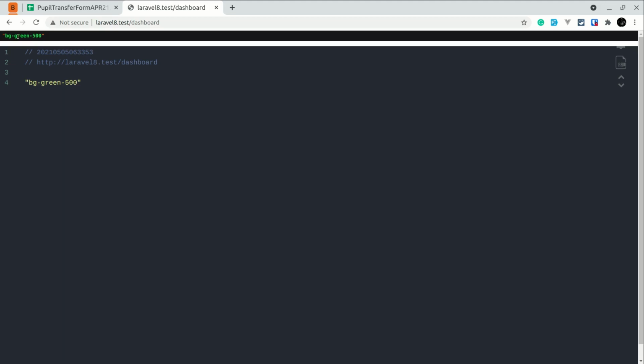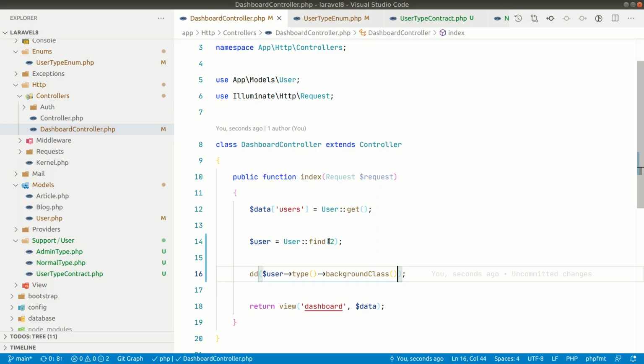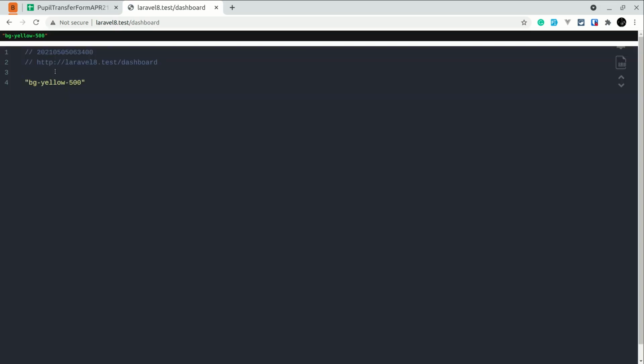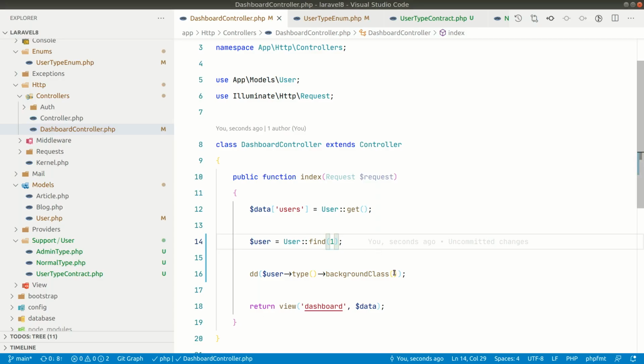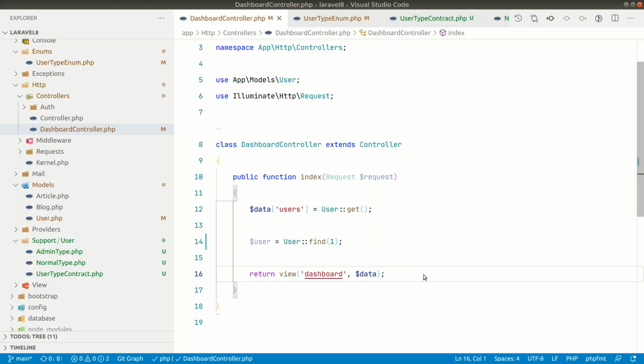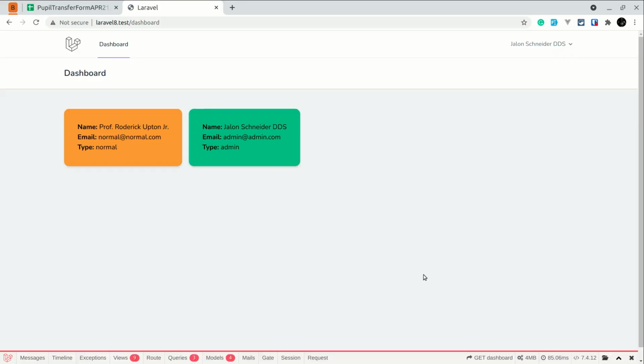You can see here it is giving us the BG green. If we just do for the first one, it will give us the BG yellow. Now if I remove this DD and refresh the page, you can see here guys, the background is coming as per the type of the user, because this one was the admin and this one was the normal user, so the background classes are being applied accordingly.